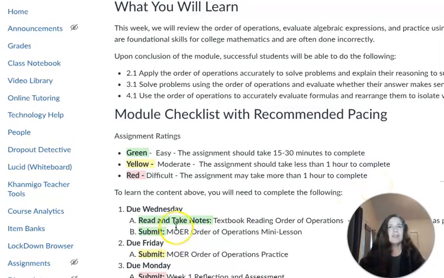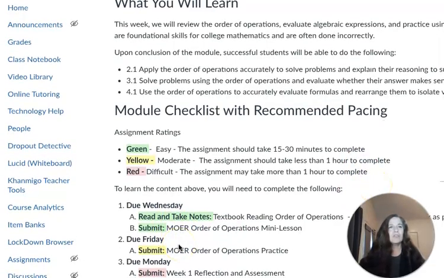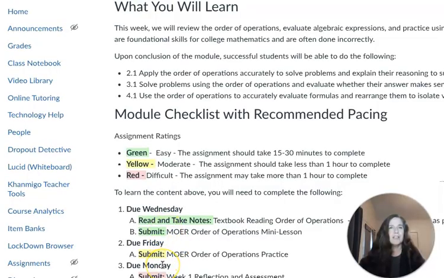I do have a weekly layout of what you're going to do, and I've color coded them. So that should help you. Now, modules open on Monday, and then they close the following Monday. So there is a little overlap, because sometimes I do open my modules a little bit early because some of you have more time on the weekends to do that.